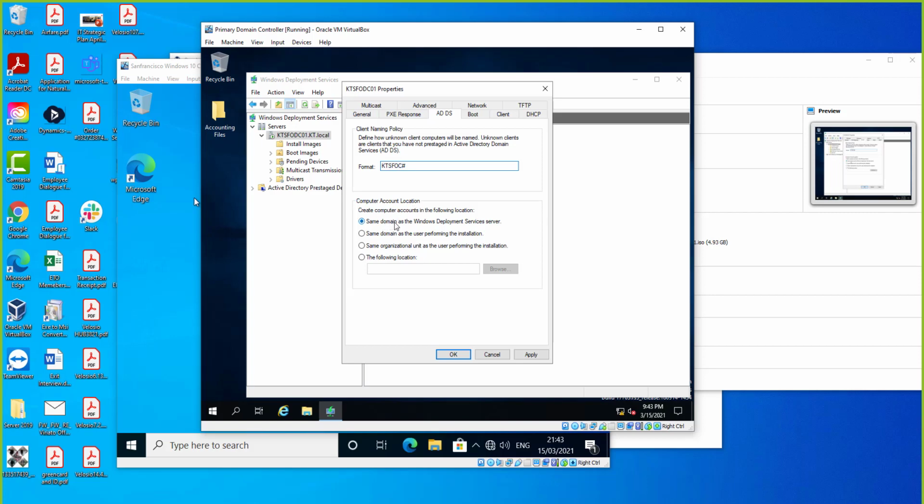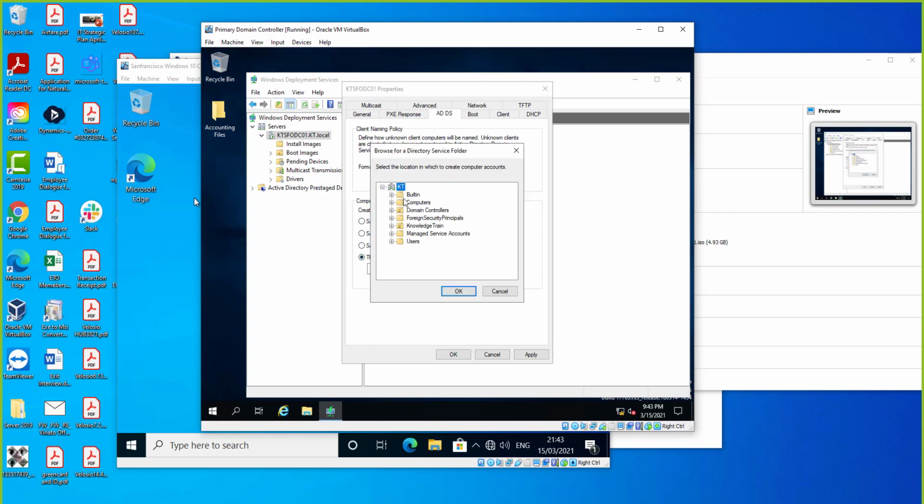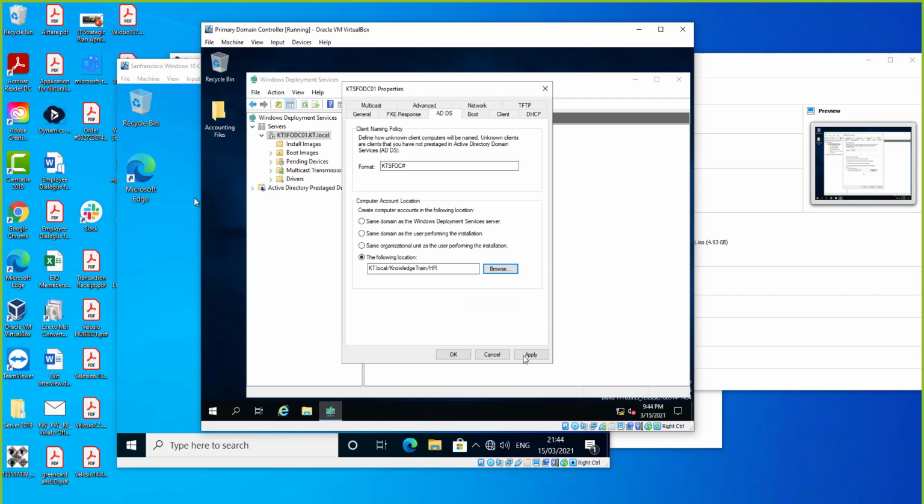Computer account location: same domain as Windows Deployment Services. Where do you want to put the computer account? For example, if I click on Browse, you can see that I have my organizational unit. I want to put it in the HR organizational unit. Once computers are installed, it will put them in our HR organizational unit.